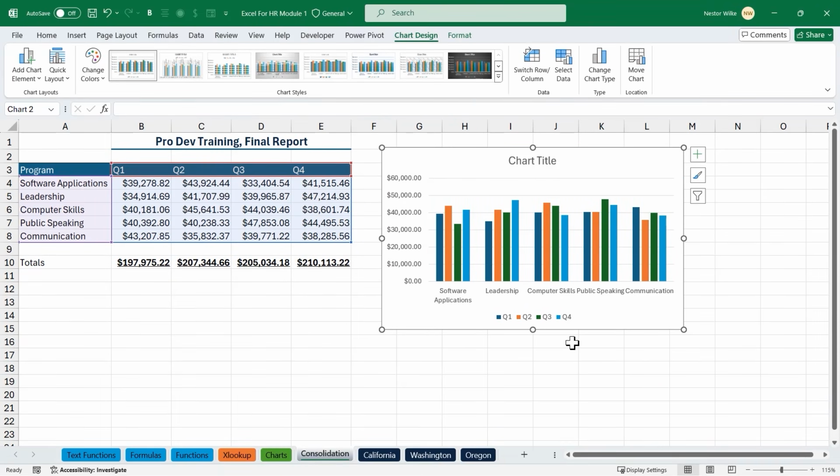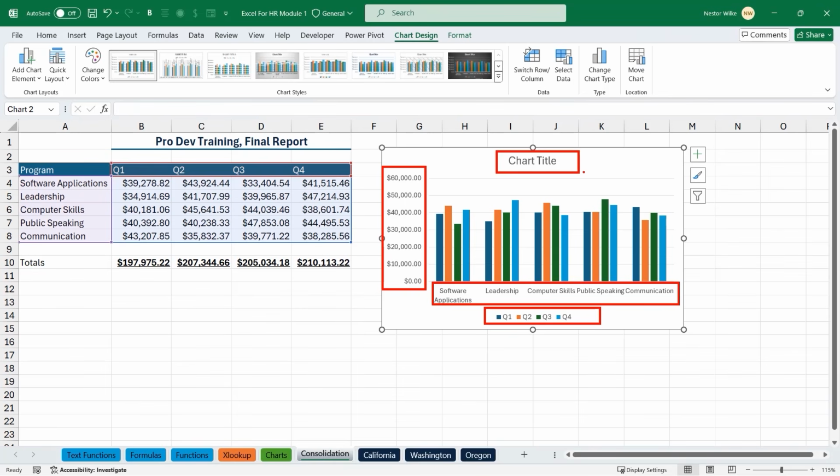So we can see this chart. We can already understand the data. We have our legend down here. We have our vertical axis with the actual numbers. And on the horizontal axis, we have the names of the actual programs. We also have our chart title here, and we're good to go.